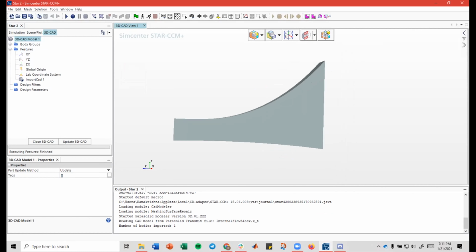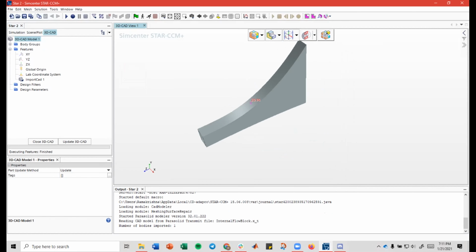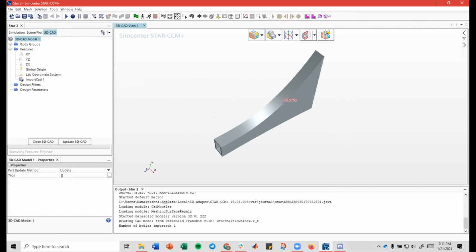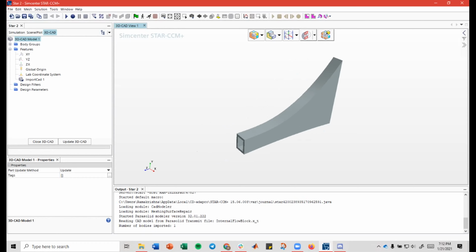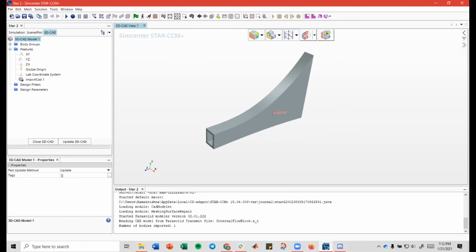It will bring the geometry into this window here so that you can see it and make edits if need be. STAR has its own CAD software built in to make things simpler, so that you don't have to keep going back and forth from NX or whatever CAD software you're using to make iterative changes. You can make them right here inside STAR, and that's what this 3D CAD model and 3D CAD view are here for. You can make changes just on this model itself. But for now, we'll just be sticking with this model.